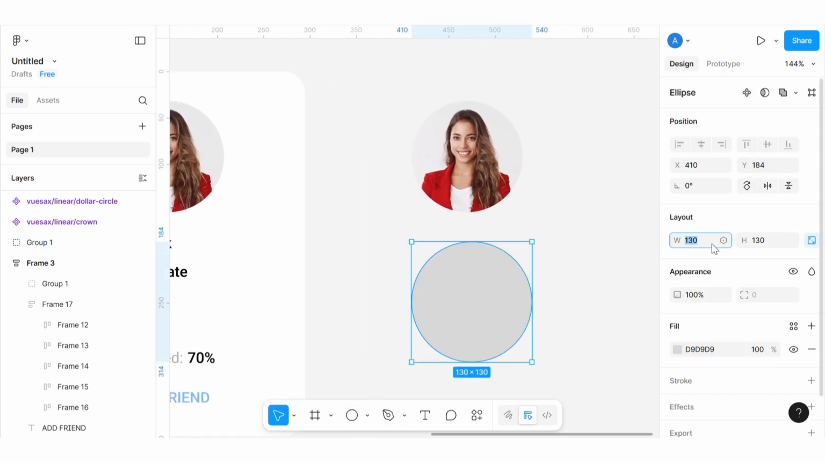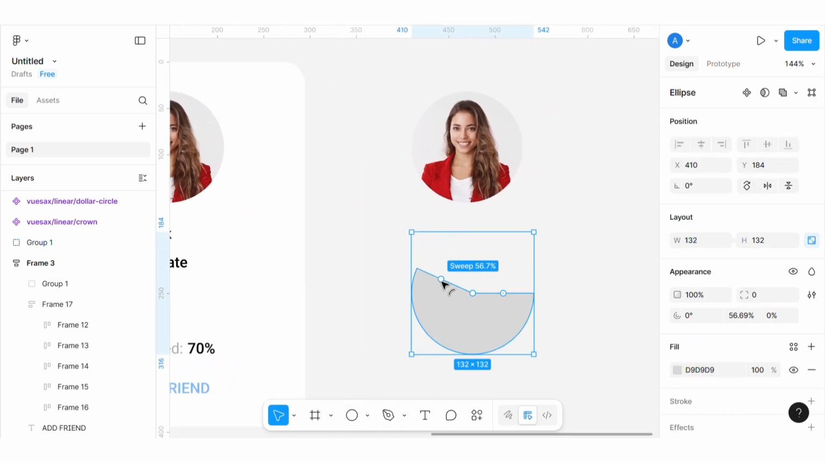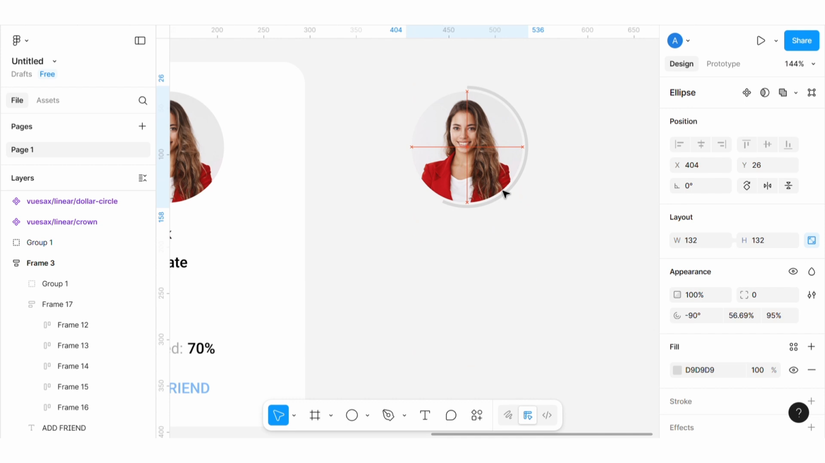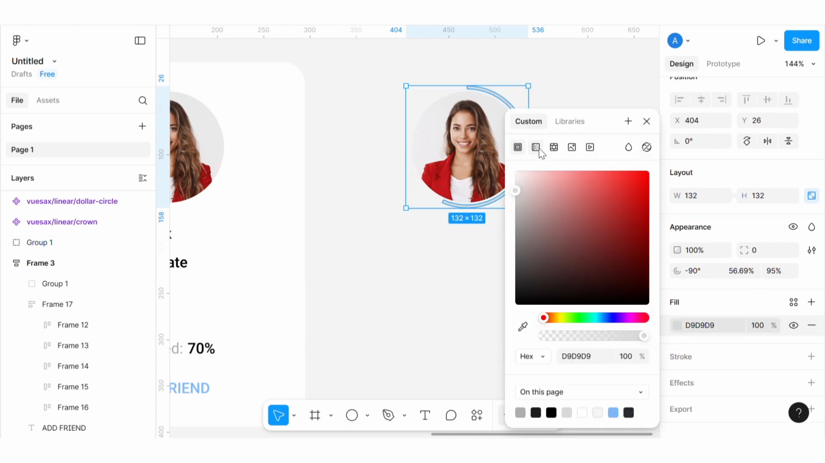Alright, so first, we're adding a circular progress ring around the profile picture to show the user's progress or activity level. It gives a quick, visual cue. The user instantly feels like they're moving forward or achieving something.